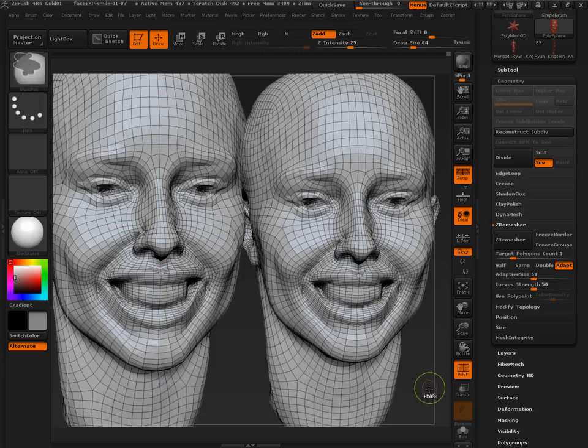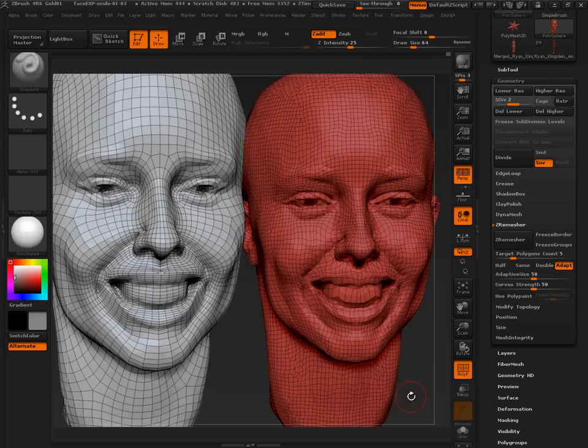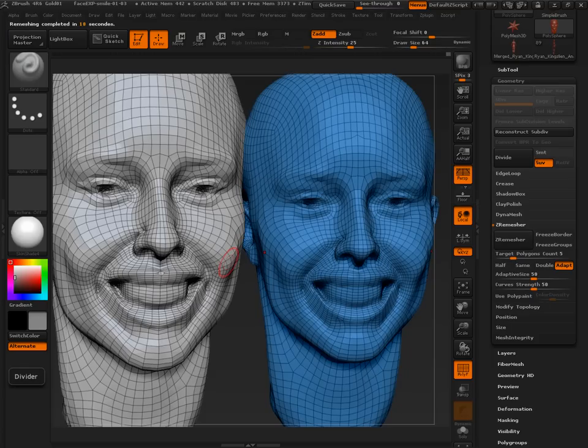I'm going to undo, so we're back to the original Dynamesh topology. I'm going to press and hold Alt and click ZRemesher. So again, I'm holding Alt and clicking ZRemesher. You just have to hold Alt and click. You don't have to hold Alt down as far as I know. And let's see what kind of topology this gives us. So anything different?